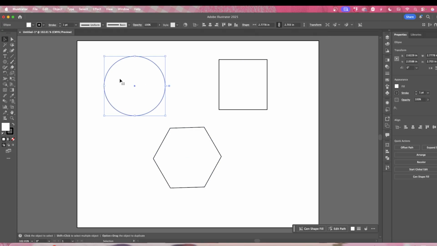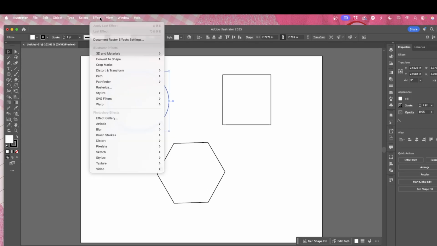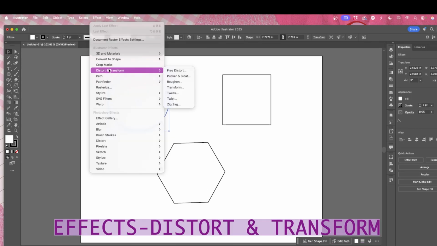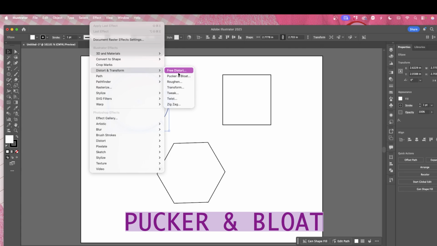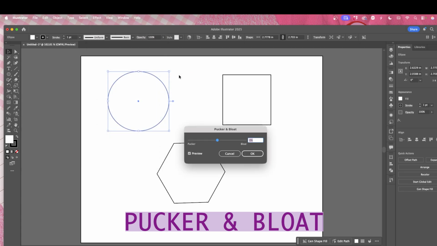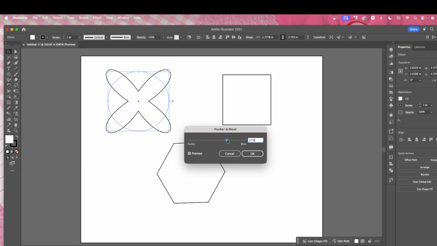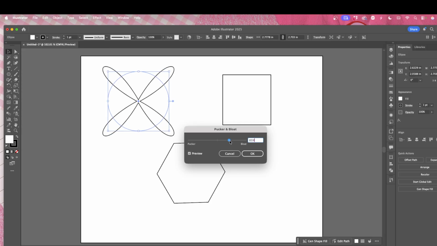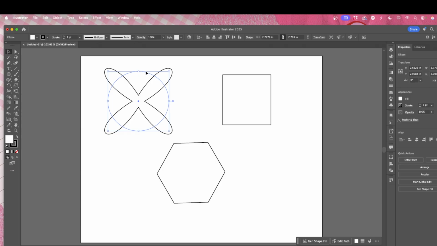So the first one we have here, we have the ellipse tool. We are going to go into our effects, distort and transform, pucker and bloat. And we're just going to switch it up and change it. So if you want to create this flower right here, you can put it at either 75 or 80%, whichever one you choose to do. I'm choosing 80%, and I create this simple flower here. And if you want to change it and add something else, you're welcome to do that with these here. And you have this type of flower.